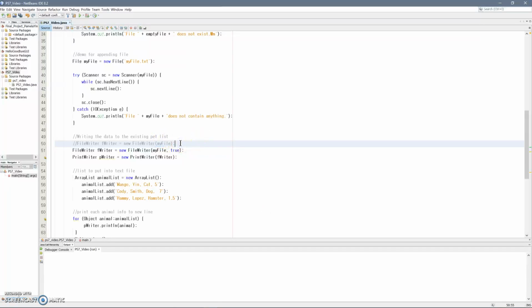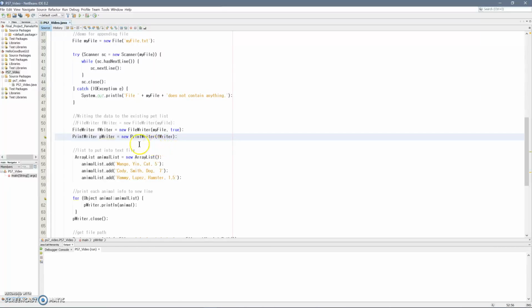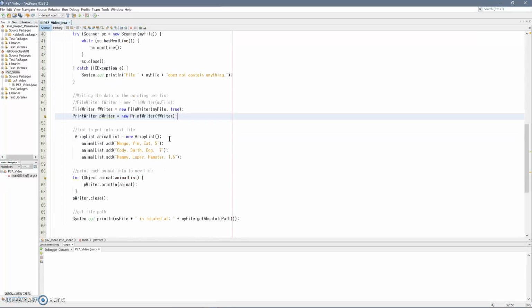Since I already have lines in my file and don't want it to get erased, I put true in the parameter that will append new data to the existing data in the file. Then I create a print writer for my f writer, which will enable me to use println and other print methods so I can write to the file. Here I have a list of animals I want to append to the file with first name, last name, animal type, and age.